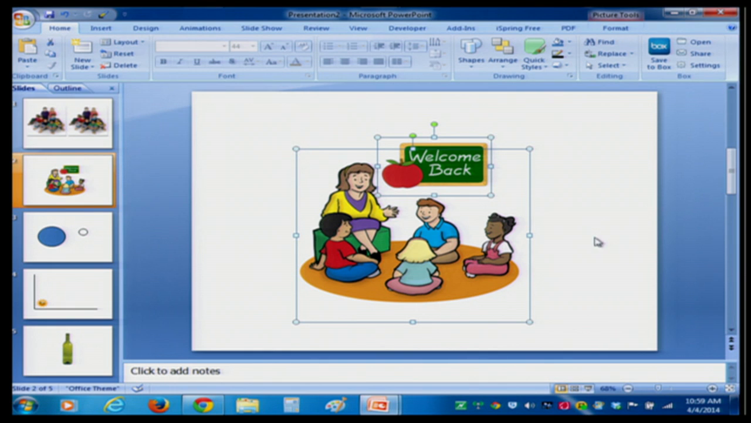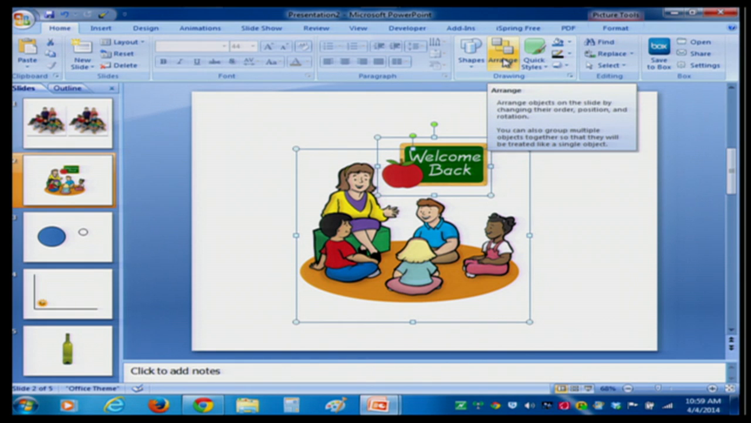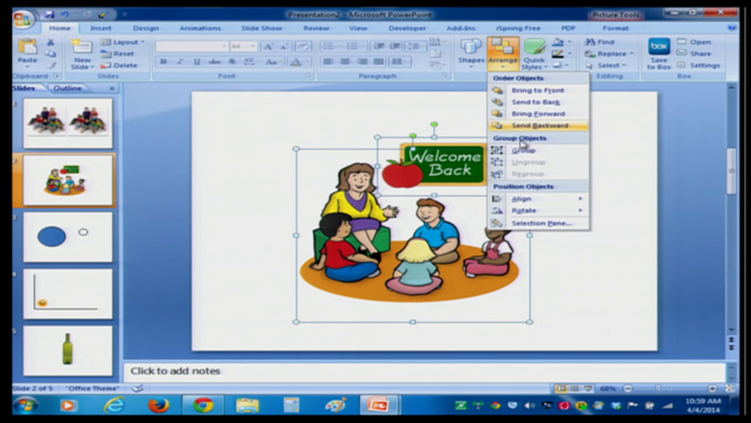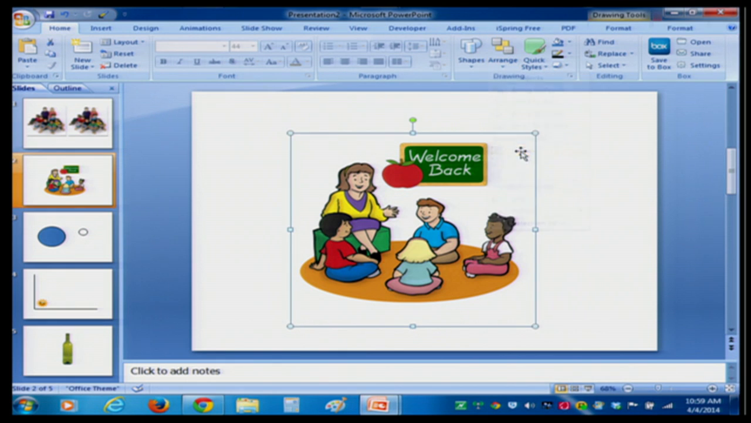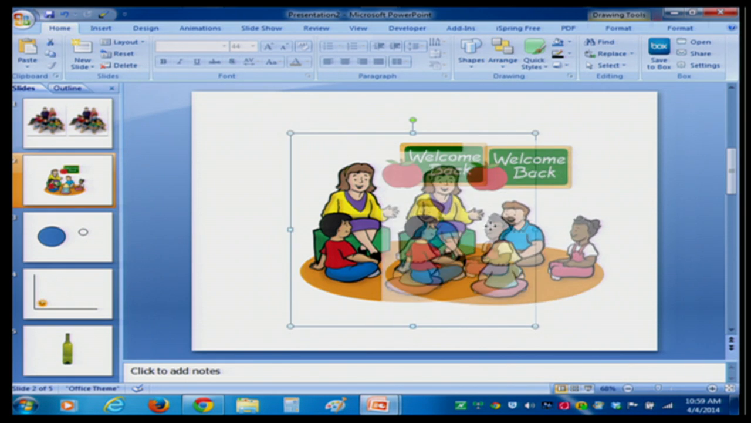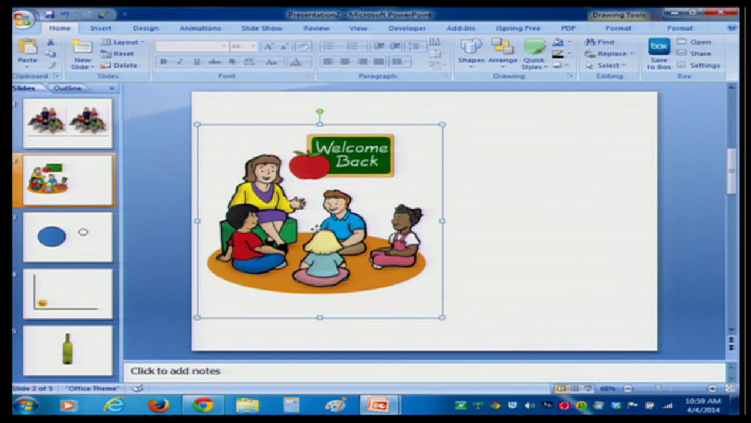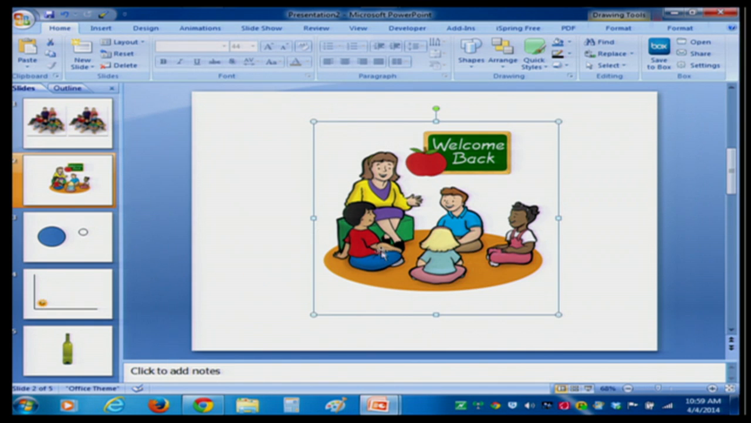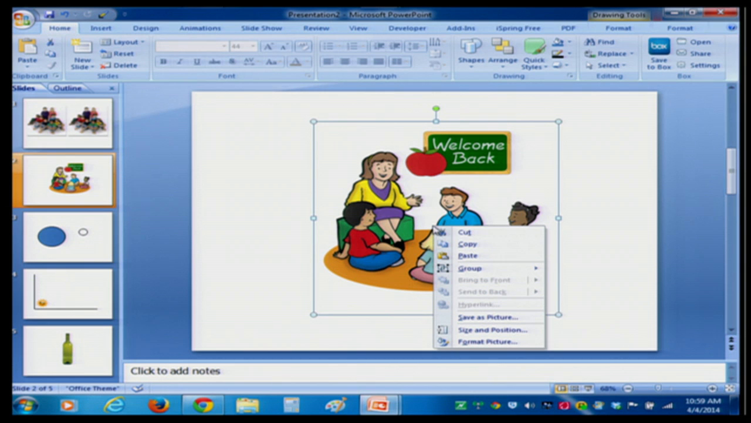With them both selected, I can then do something called grouping. Up here under the Arrange button, I can click on Arrange, and you'll notice it has an option for grouping the objects. If I choose Group, they now become a single object. They move together. It's now as if they were just a single image. With them grouped this way, I can then right-click and save it as a picture, and I'll just have that particular picture. So that's kind of a nice option.